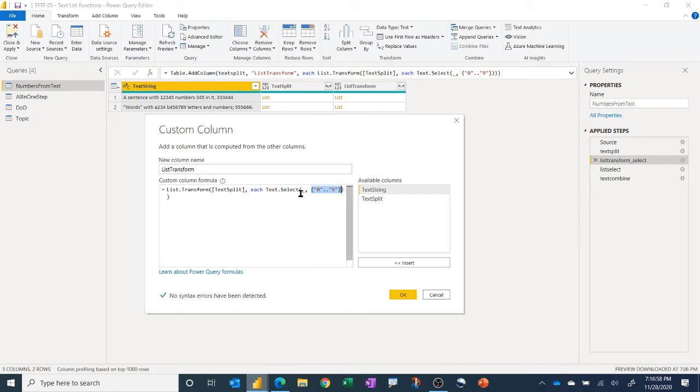And basically, many of the functions as you get into this, you'll see has this underscore. And that's basically how you reference the current list item that you're iterating over, right? So basically, go through this list, take the first one, pull out just any characters that are in this list, 0 to 9, and then go on to the next one.